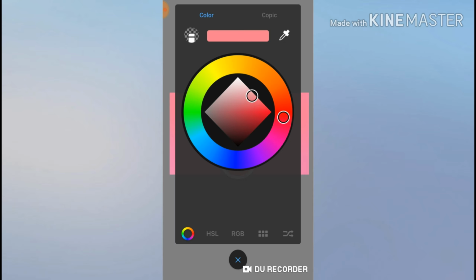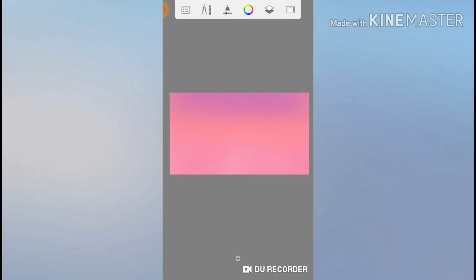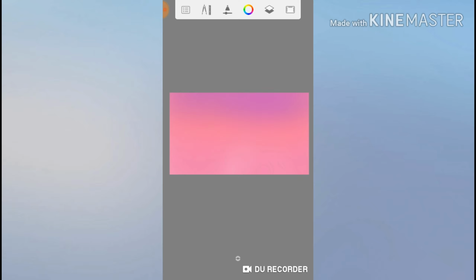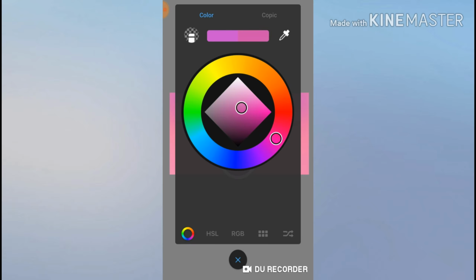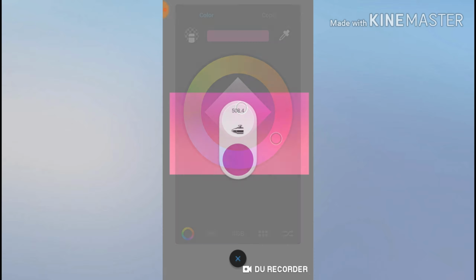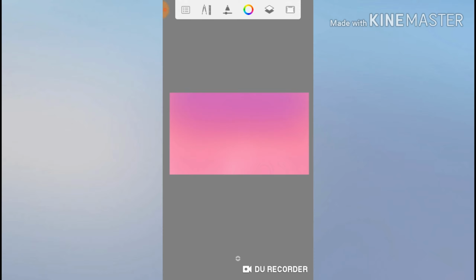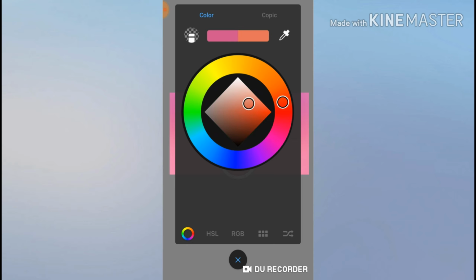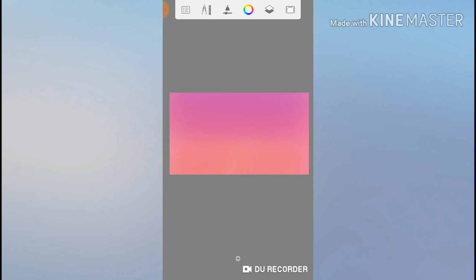And then maybe you want to go into a purple, so you get this deep purple. And then you see it's not right, so just do your best at blending it out as much as you can, and make it into an orangey colour at the bottom to show the sunset.